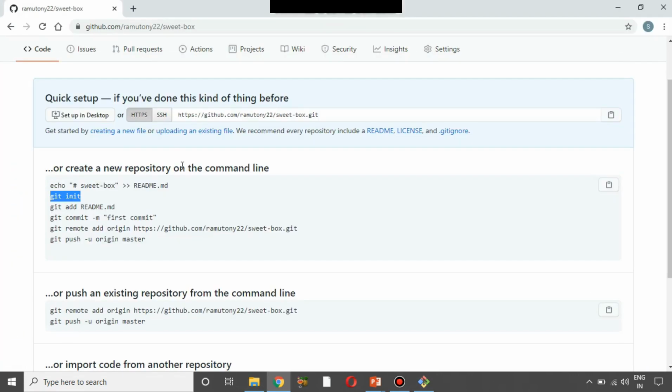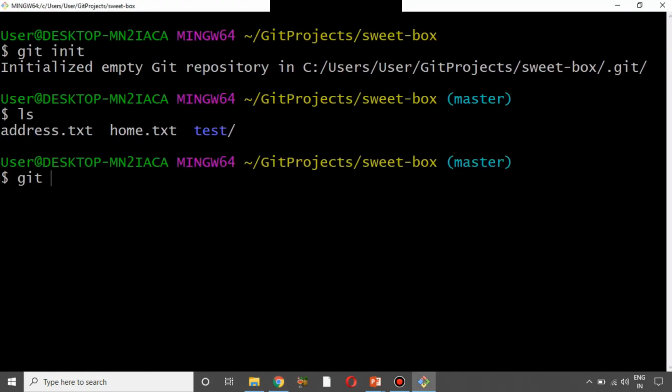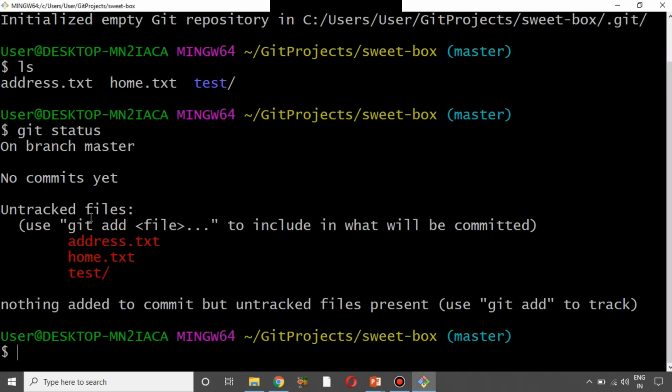So I am going back to the second step, which is to add the files. Before adding the files, I am going to say git status. Now if you look here, whenever I say git status, it lists all the files which are in untracked state. I'm going to talk about what untracked and tracked mean in our next tutorials when we talk about the git status lifecycle. But for now we have a few files which are untracked: address.txt, home.txt, and a test folder. Basically all the files and folders which are part of our project.